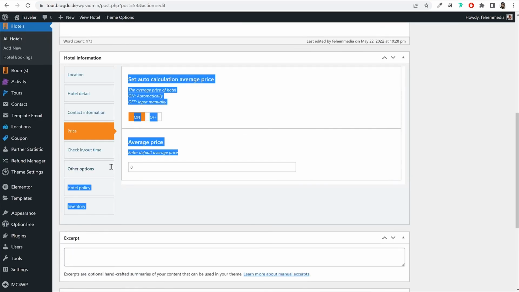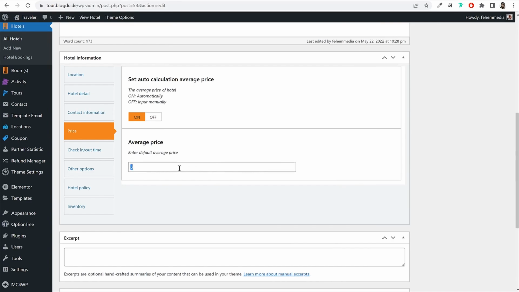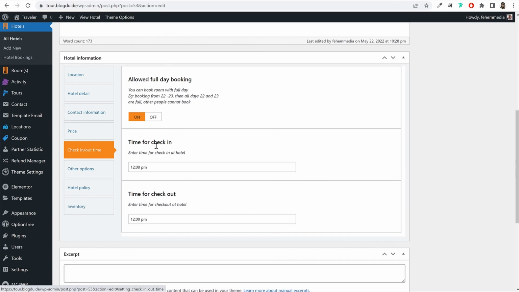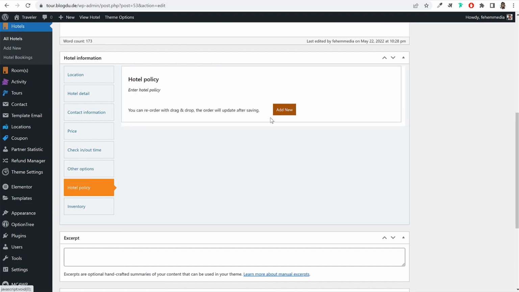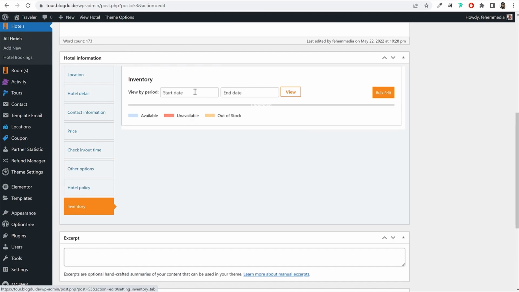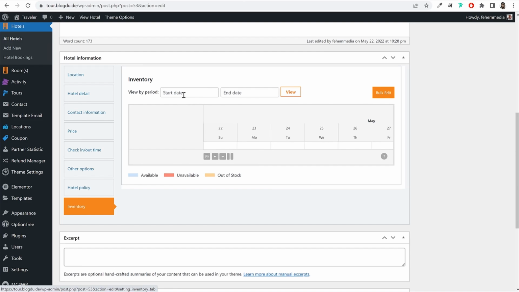pricing. Now what is the average pricing of this hotel? So maybe we'll type in, we are setting dollars, so maybe 500. Okay, we can also set a check-in and check-out date. Then we have some other option, number of days before you have to check in or register for booking. I'll just keep it 0. Now hotel policy, you can click on add new and you can add your policy, and after that you can set different pricing for this.